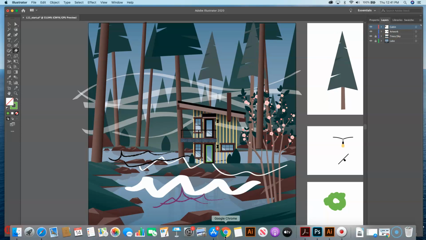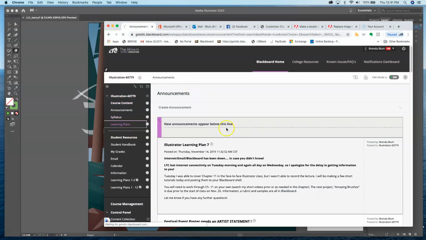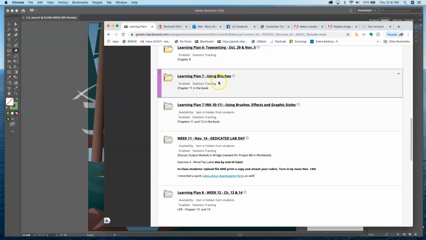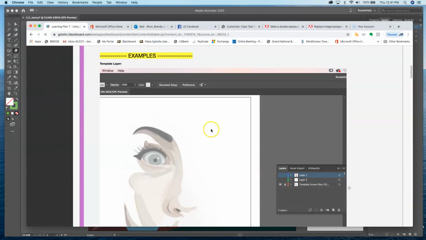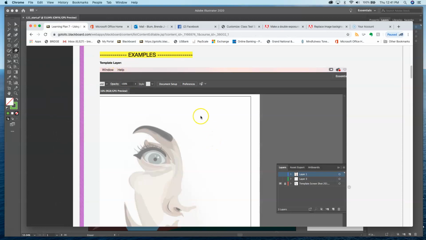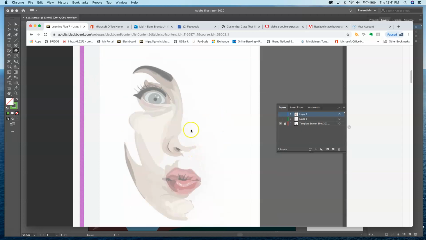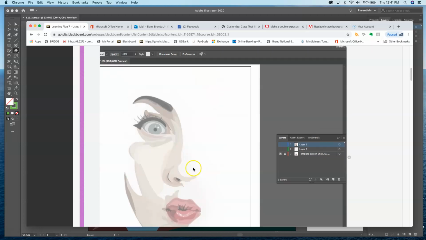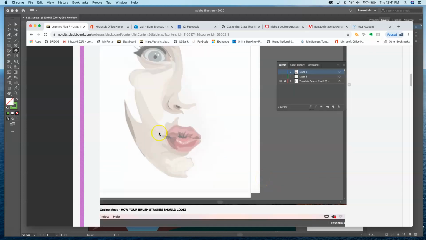So you're going to find the picture of your choice and you're going to make a really cool painting out of it. In Blackboard, let's see if I can get to that learning plan. I have some examples from previous years, and here's an example of what one student did once. This is the template layer. So this is the JPEG or the photo that they found and wanted to work with. And then remember how brushes work, they're just applied to a path.